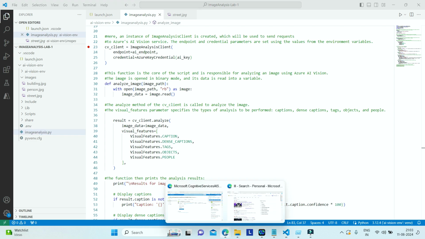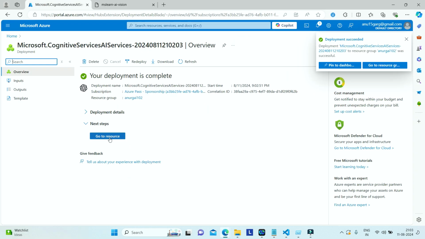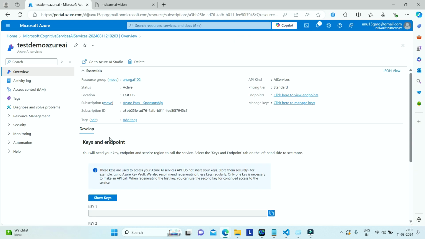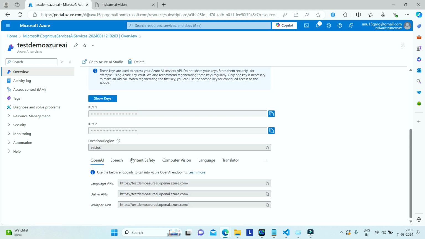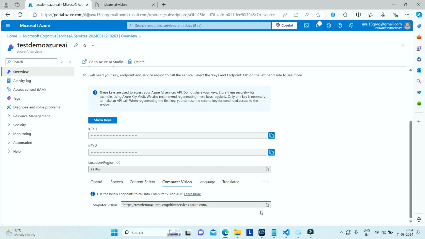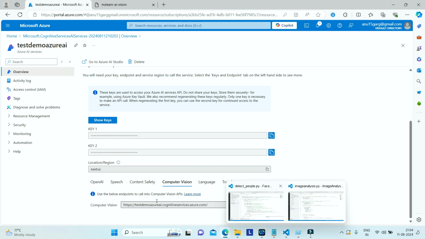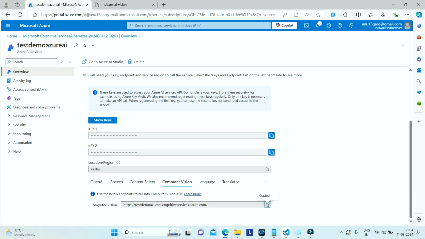Let us see if our resource has been created. Yes, now the resource has been created. First of all, you have to fetch the endpoint and the key of your Azure AI service. Here is your endpoint. When you go here, there are so many options. We are trying to analyze images, and that is using computer vision, so you need to use the computer vision endpoint. Click on this computer vision and then copy this endpoint.